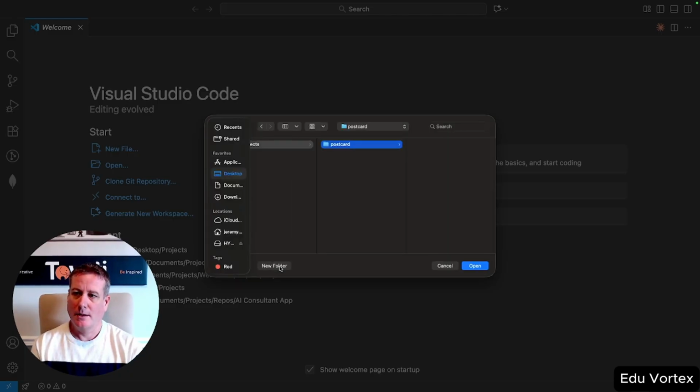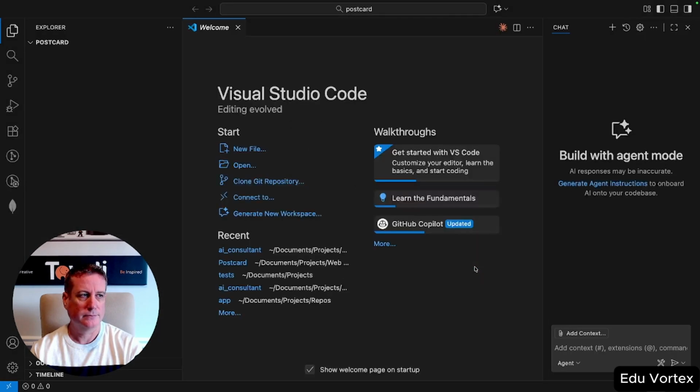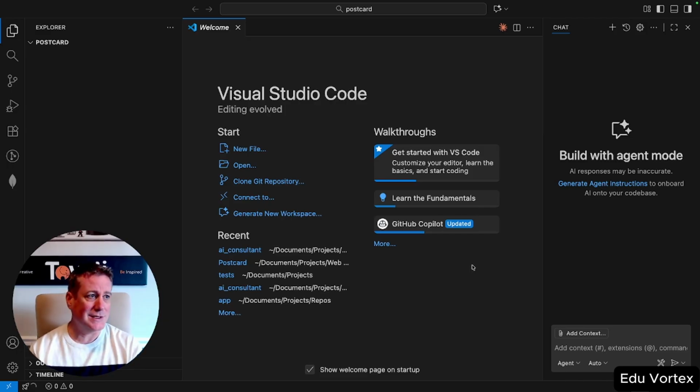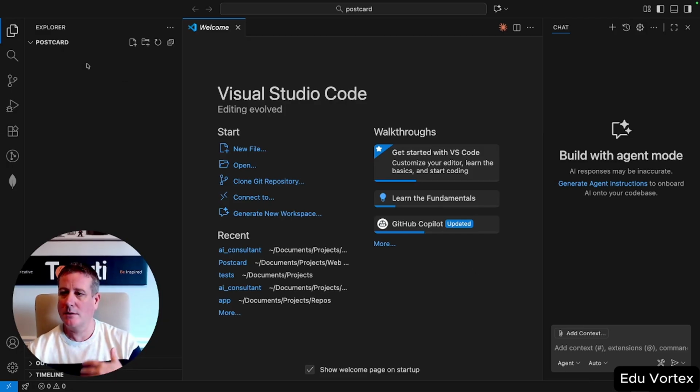Fantastic. And we could actually continue to build out new files straight from in here. But we're good with that. Let's just go ahead and click on open. We can do the rest inside the text editor itself. Okay. Now that we have our folder open and you can see it up at the top, it says postcard. Let's start building out a couple of our files that we're going to need. This is a real simple project, so we don't need that many files.